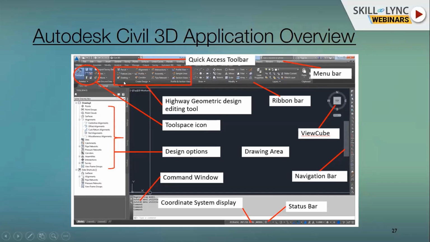Coming further, in this marked section, you can see the highway geometric design editing tools. Here we can create all the parameters like alignment design, profile design, corridor, intersections, assembly creation, cross section development. All those parameters will be controlled within this small area. It has a lot of features if you drop it down. So that's one option. Quick setting options we can see in this overview option.